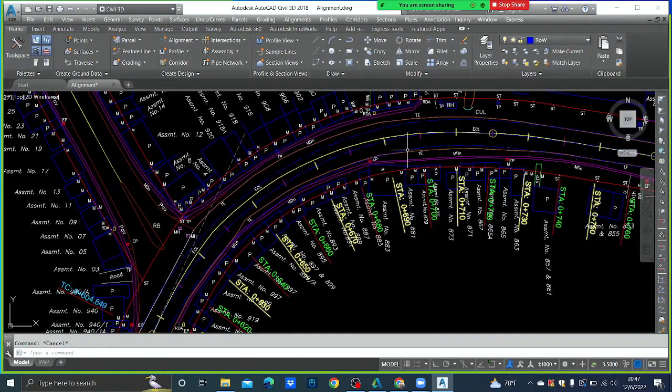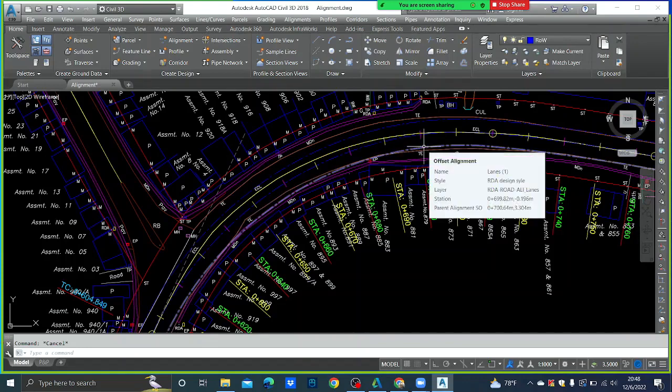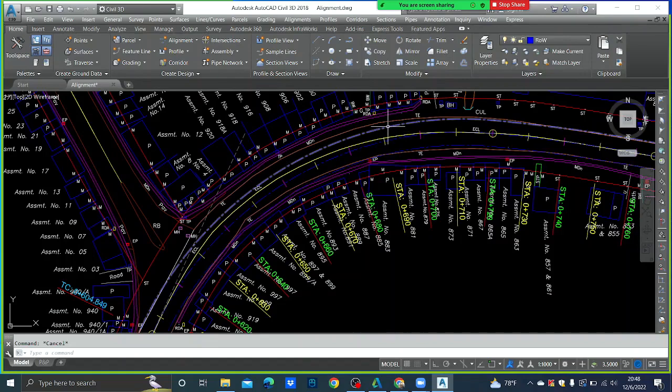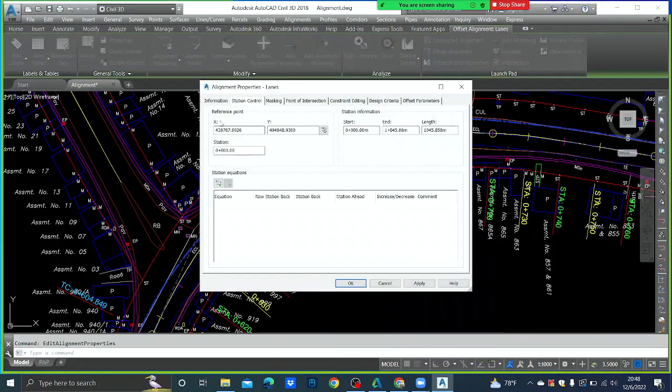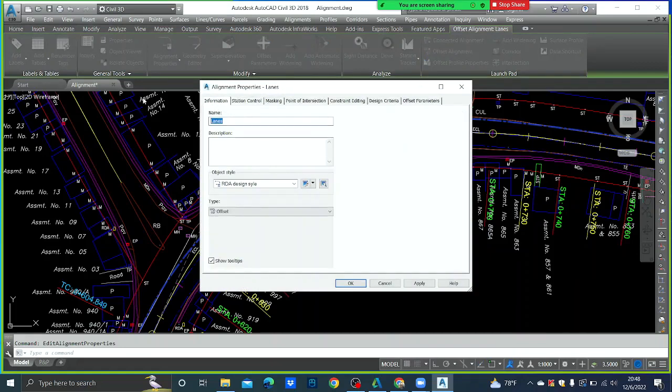Okay, that's lanes, that is lanes 1. So later, if you want, you can change the name here. You go to alignment properties, it is called lanes. Say we'll put that as lane edge now. So DLHS, we'll put it that way.